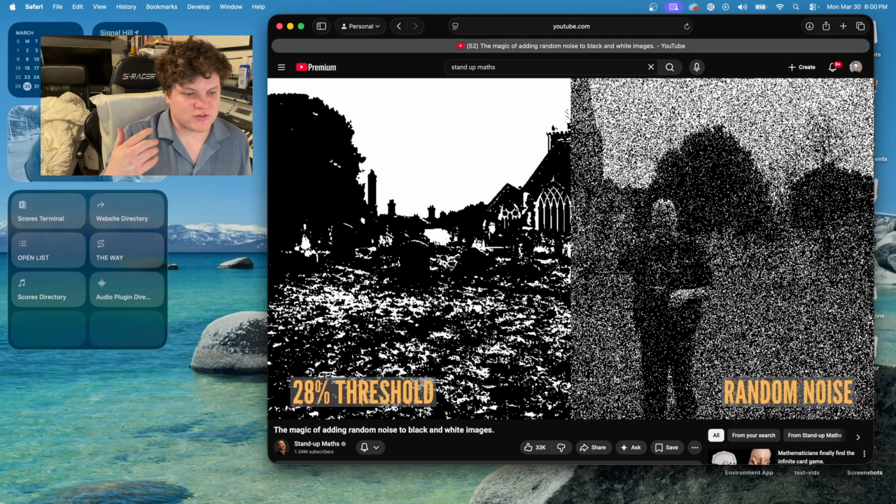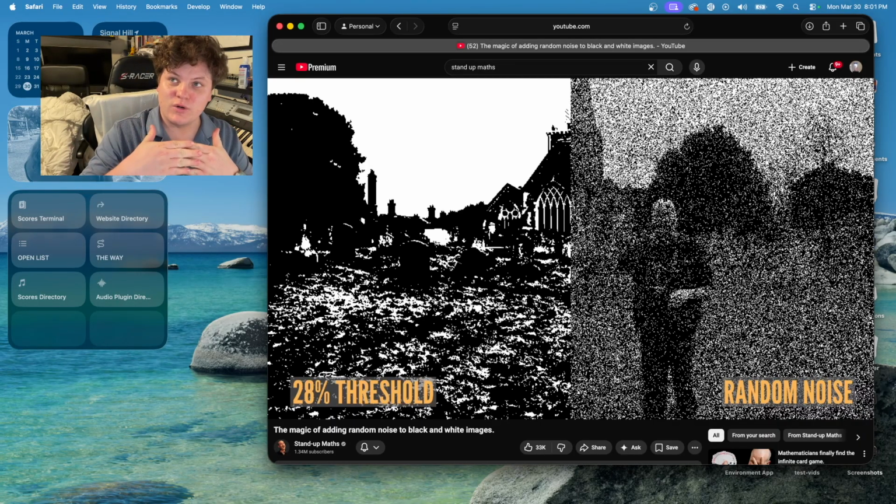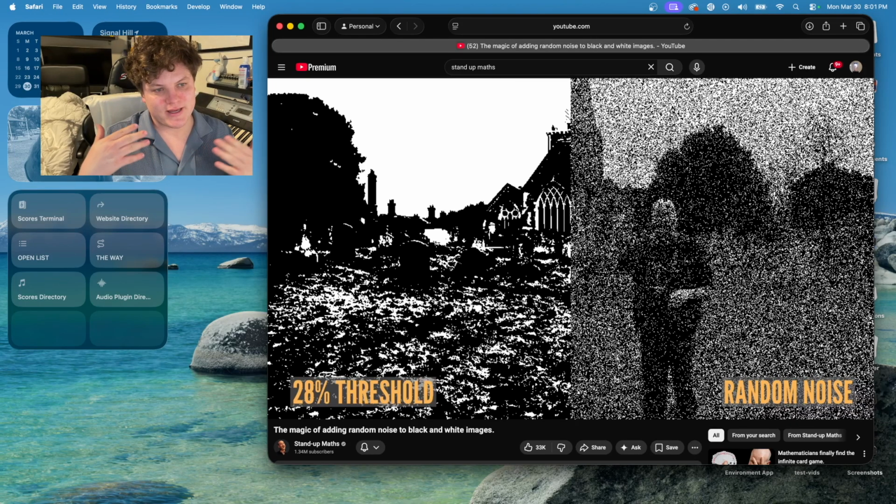The one on the left is just a simple threshold. If a pixel brightness is above a certain value, it's white. If it's below a certain value, it's black. On the right side, it's using noise to generate that threshold. So if the pixel is brighter than the equivalent noise value, then it's white. If it's not as bright as the same position, it's black.